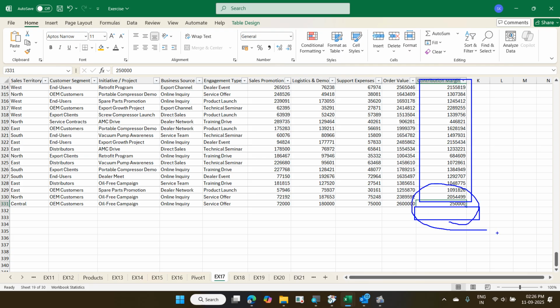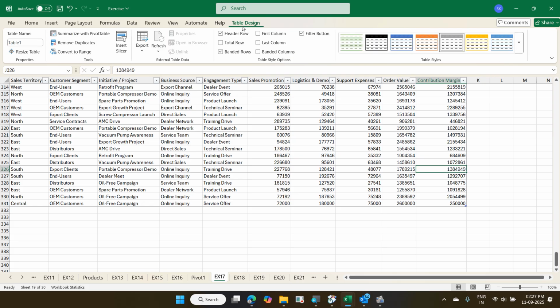Normally what people will do is they will use the sum function, or they will use Alt equal to, or some people will go to the Home tab where there is a sigma symbol, AutoSum. But since it's a dynamic table, let me go to the Design tab. Under the Table Design tab, there is a checkbox called Total Row.